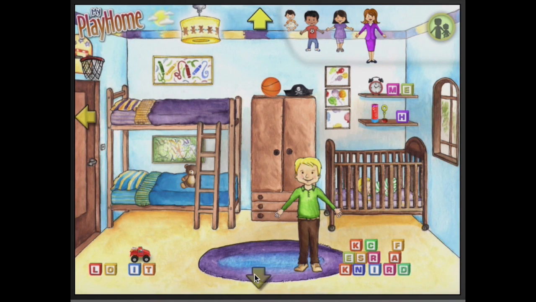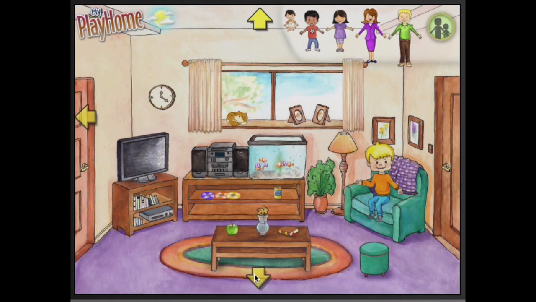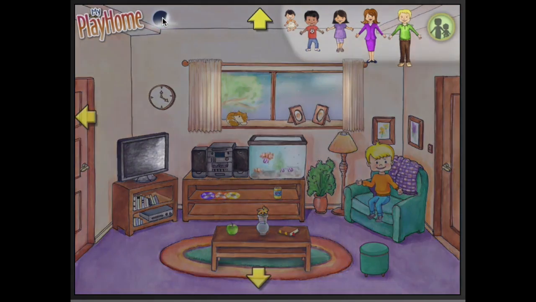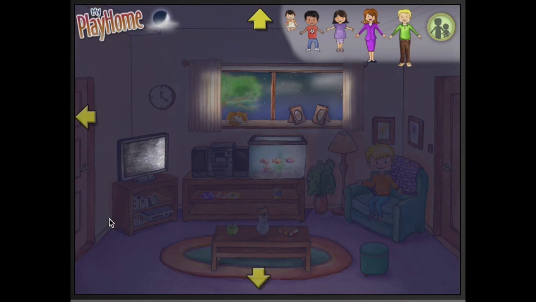Take a walk downstairs. This button up here, the sun, if you tap the sun, it turns into a moon, which turns night at the house. This is also a great way to talk about what happens at daytime, what happens in the nighttime. And the great thing that I love, we'll turn the lights back on.